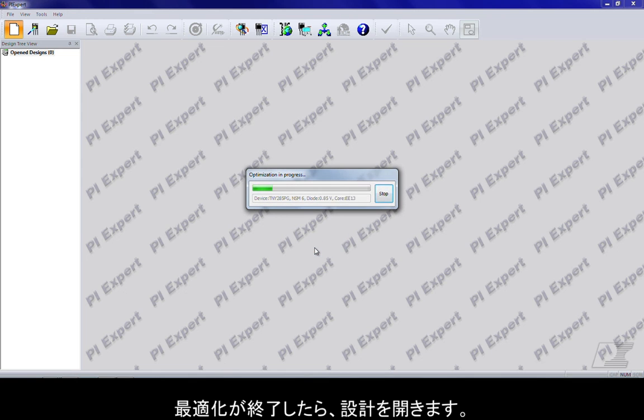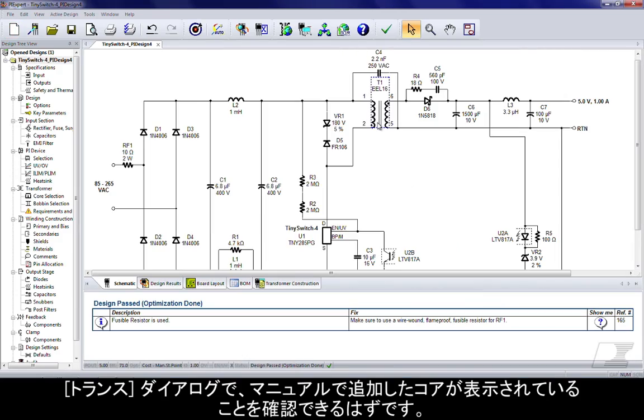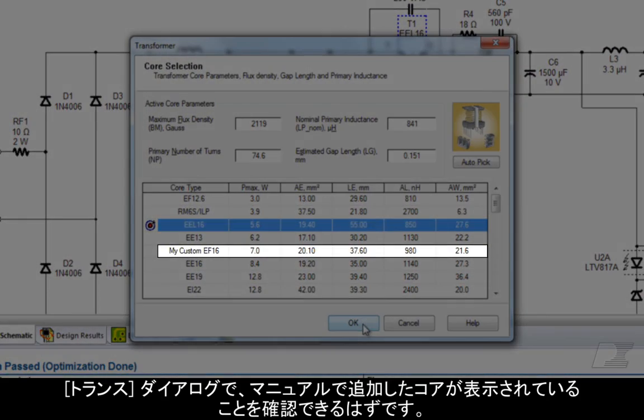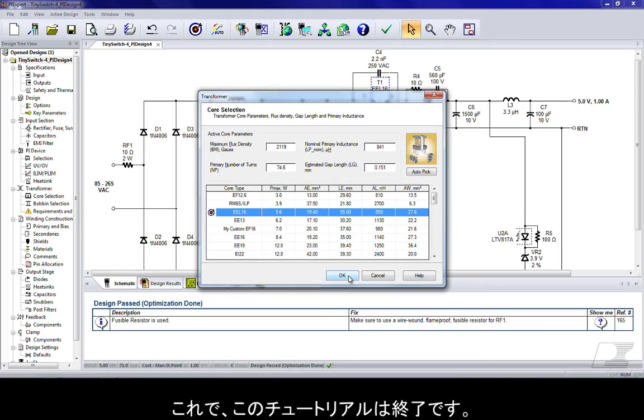After optimization is over, let's open a design. Under the Transformer dialog, you should see the core you had manually added now show up. That concludes this tutorial. Good luck.